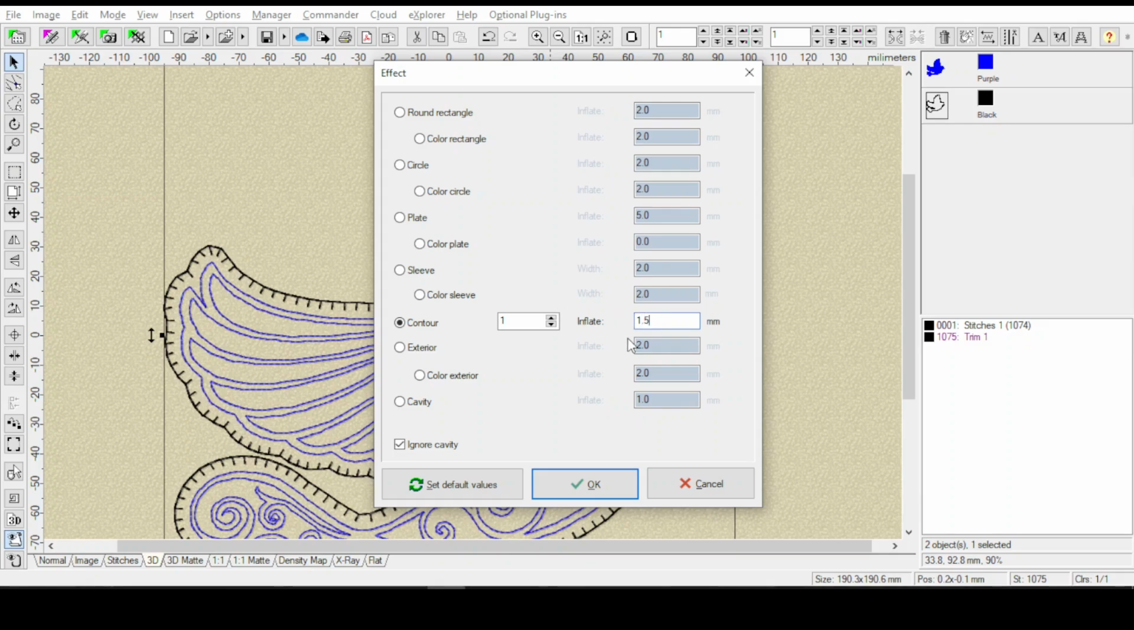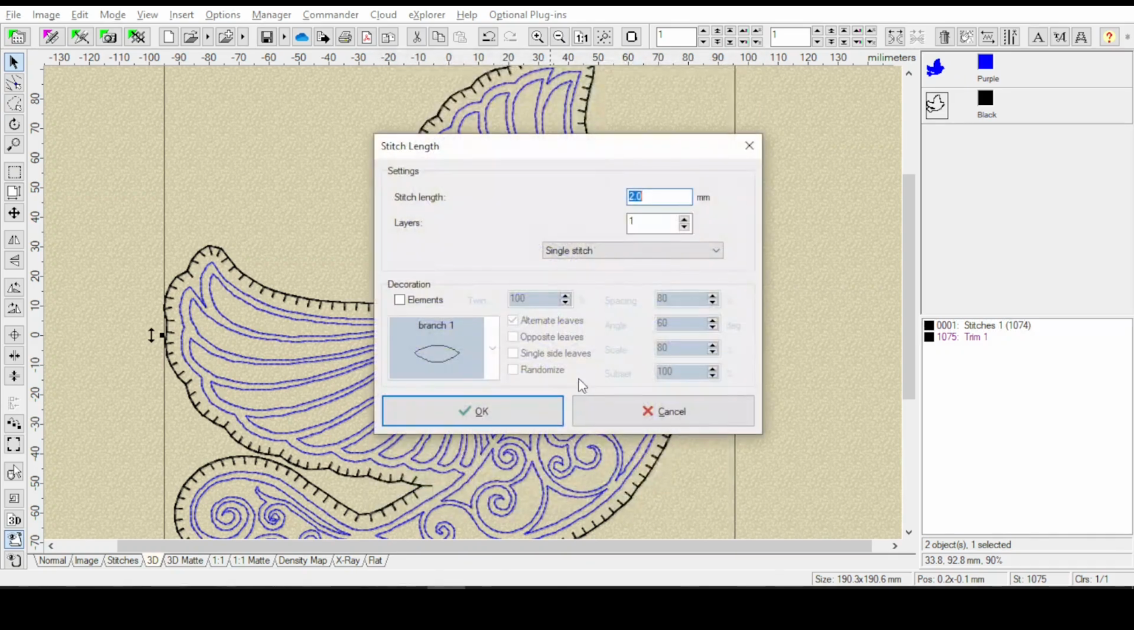So 1.5 mils in Editor means it'll be 1.5 on each edge. Now in Studio, if we wanted to expand it to be 1.5 on each edge, we would expand it 3 mils instead of 1.5. So just so you know, that's the difference between Editor and Studio. So we're going to inflate it 1.5 here in Editor, ignore cavity, click OK.